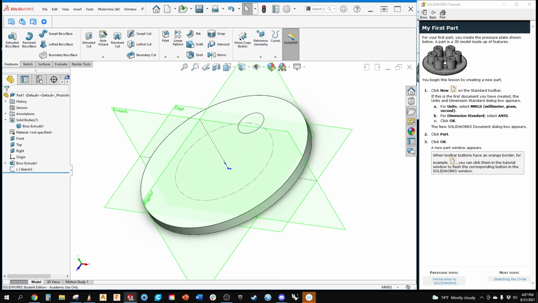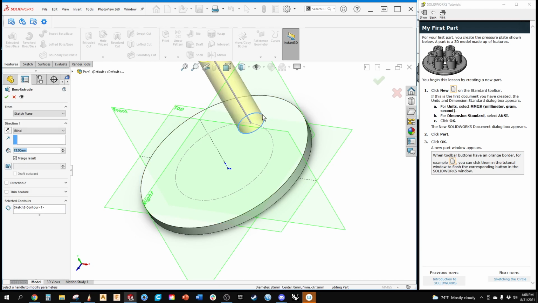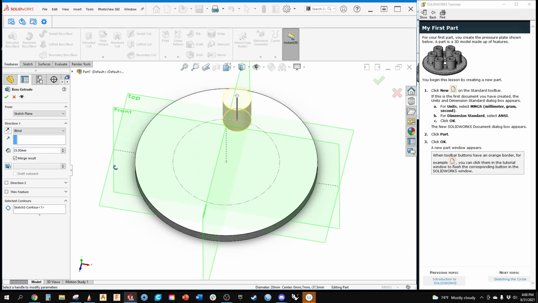Exit out of the sketch. We're going to go extrude. Again, if you don't have an item to extrude, it's going to ask you what plane or where you want to draw your sketch, or utilize an existing sketch. So I'm going to come here, click on that. Let's just go with 25.